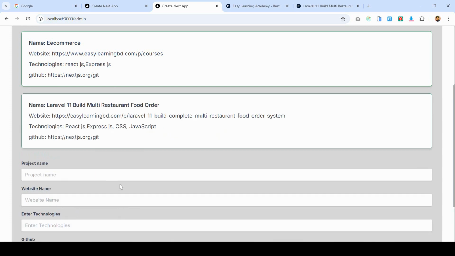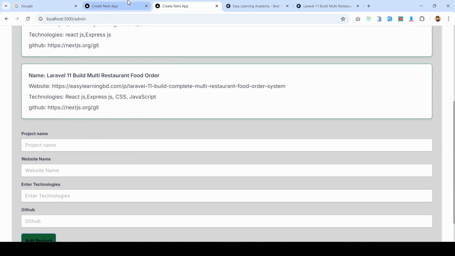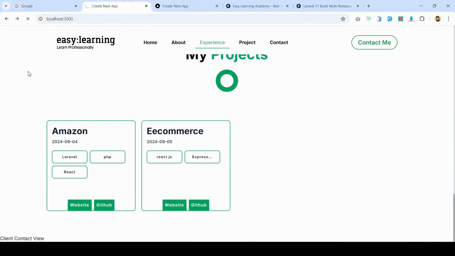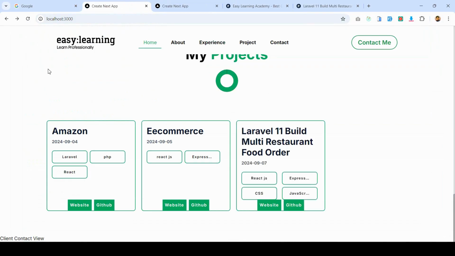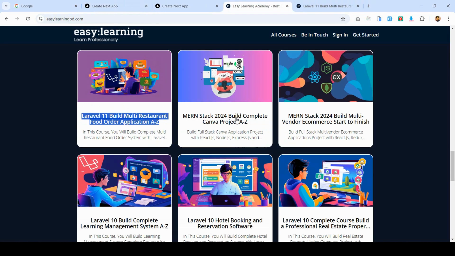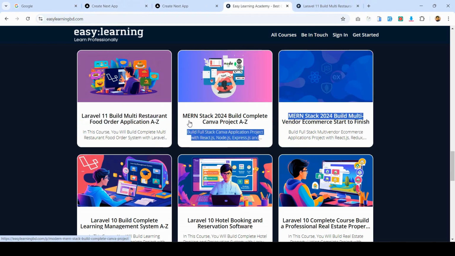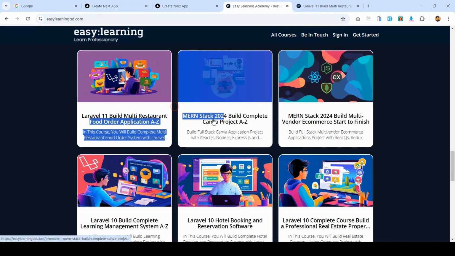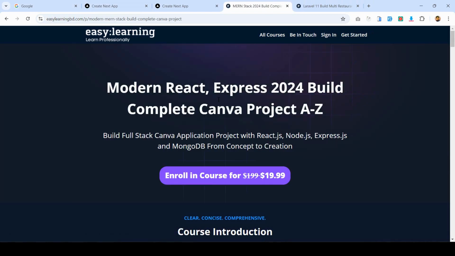Now click Add Project. Now a new project is loaded, and if you refresh it, you can see that it is successfully visible. Things work that way, which is great. And also I want to take another one, like a build Canva project. Okay, I make it a modern React build Canva project. Better, I make it a complete Canva project.